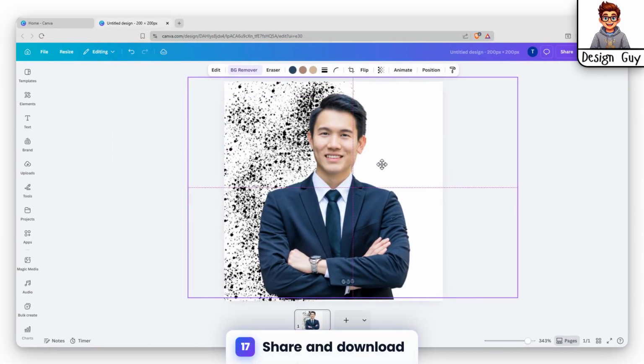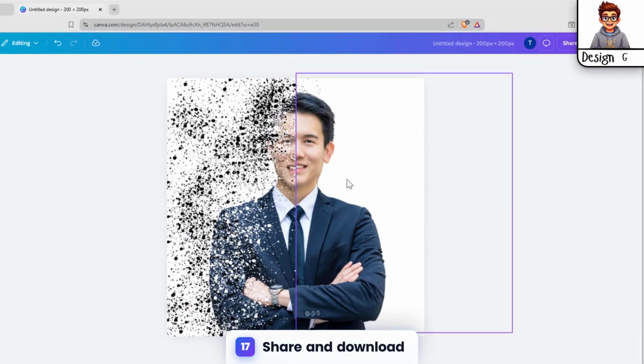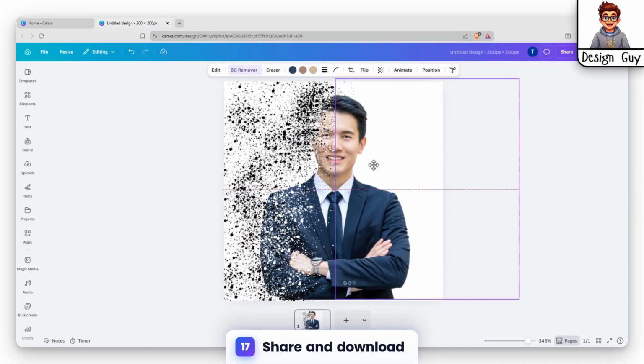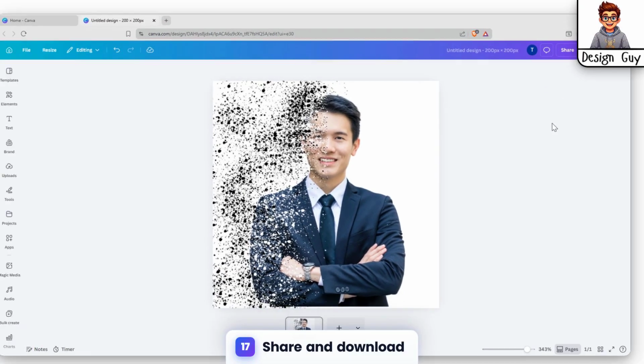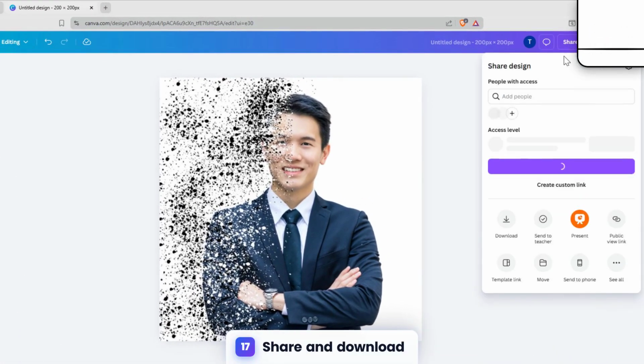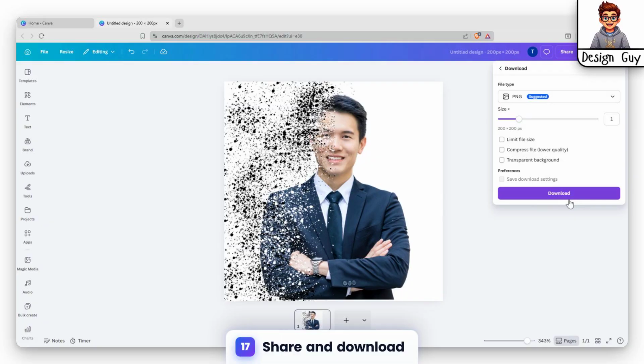Click the Share button at the top right corner of the page. In the menu that appears, select Download. You'll see several file format options like PNG, JPG, or PDF. Choose the one you need. Adjust any additional settings if necessary, such as quality or size. Finally, click the Download button again to save the file to your computer. Your design will now download automatically.